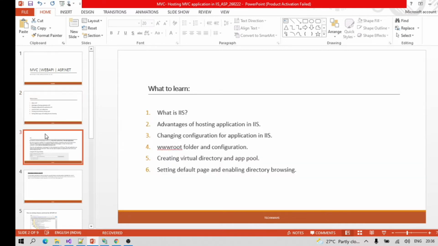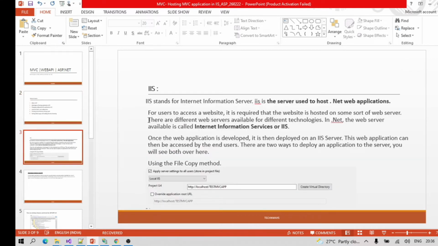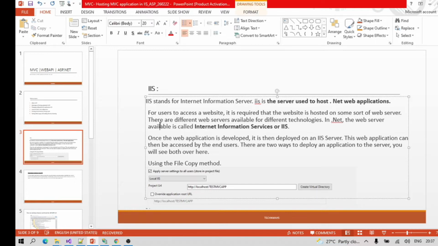Okay, so before going ahead, let's understand what is IIS. Basically IIS stands for Internet Information Server, basically a server provided by Microsoft. Inside the IIS we can host the web applications. So what is the main purpose of hosting the application? Why are we hosting the application?